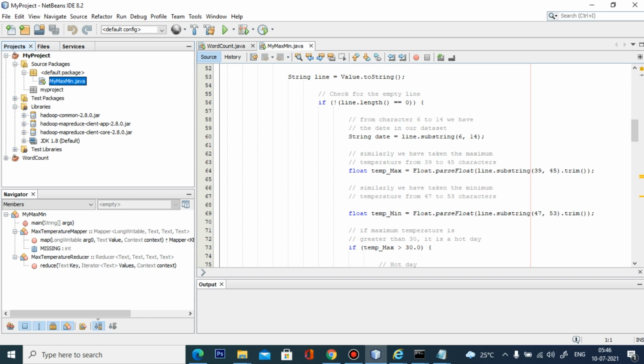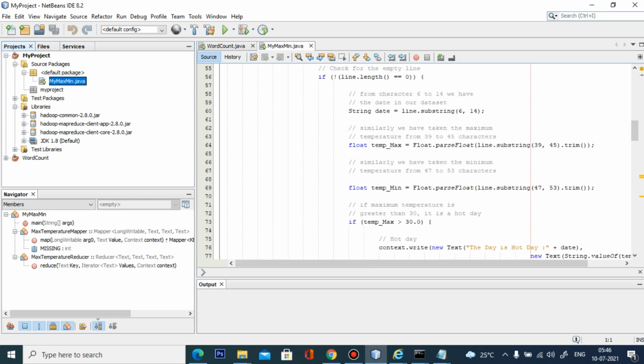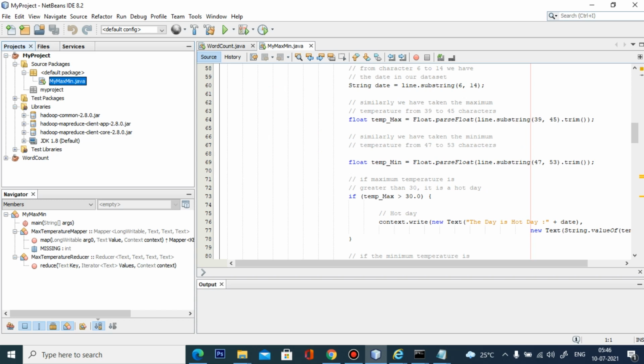So we already know from the character 1614 we have date information. So we are storing the date information in a string format date variable, and we are using the float because the temperature is recorded in the form of decimal value. So that's why we are using the float variable. So here we are assigning the maximum temperature in the variable temp max by the substring 39 to 45.